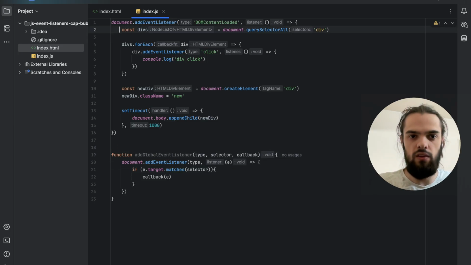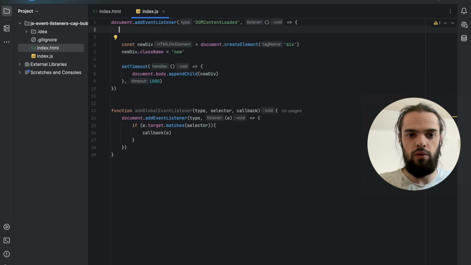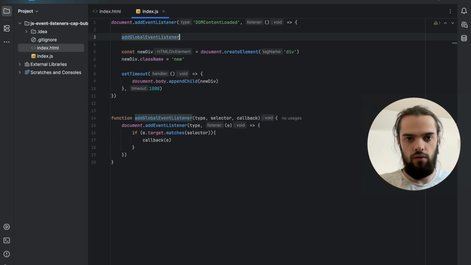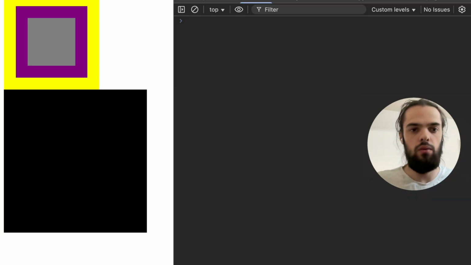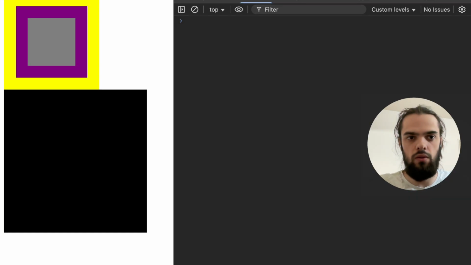So let's remove this loop and replace it with our new function. addGlobalEventListener, type click, for each div, and let's do callback log div clicked. Let's refresh the page and see how it works. First of all, let's click on the yellow, on the purple, on the gray. And then let's click on the black one. You can see that when I click on the black, it works as we want.